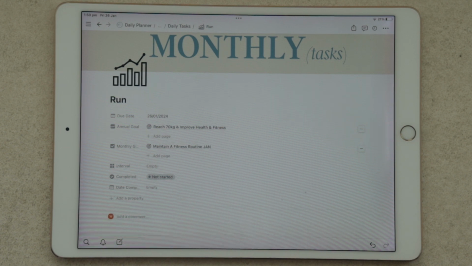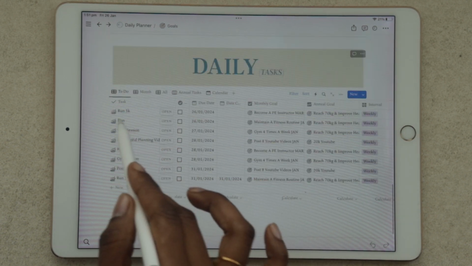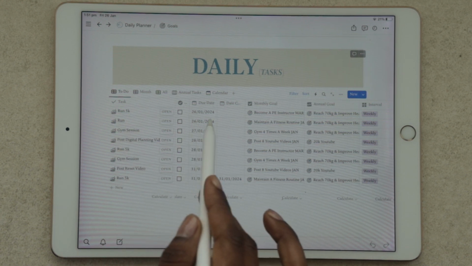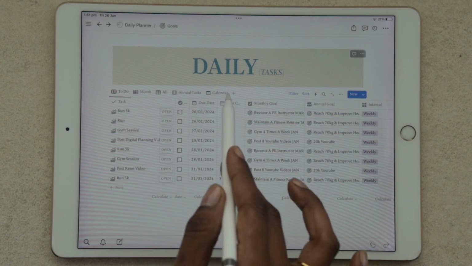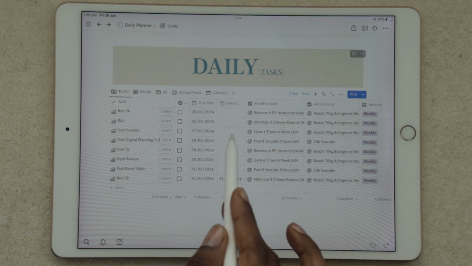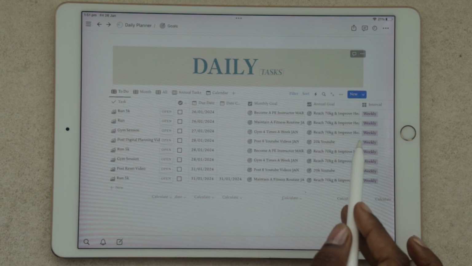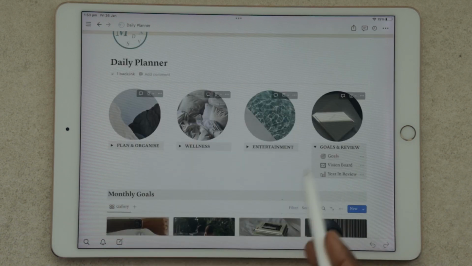So what you have here is a system without having to think too hard about it. And you can see the task right there, run, the date that I'm supposed to do it, which is today. Then you have this column here for when you've completed it. Further across, you have your monthly goal that it is linked to, then your annual goal, and then the interval. The last 2 pages are your vision board and then your end of year review.